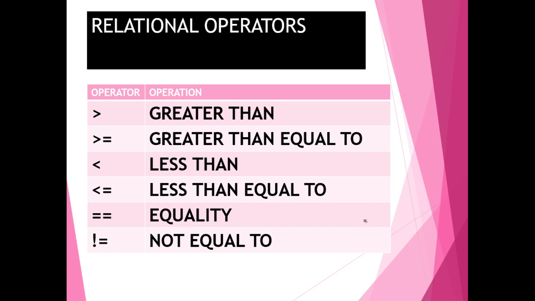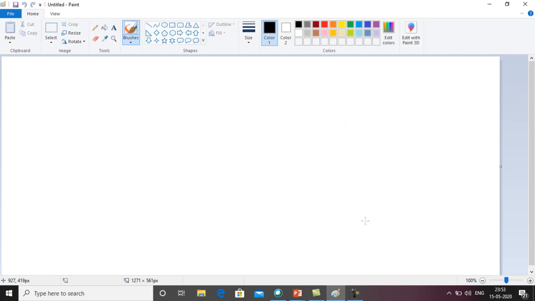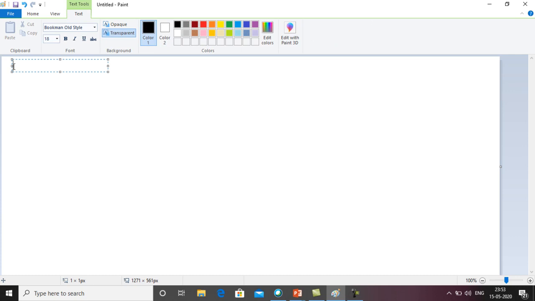We discussed two types of decision control statements in the previous lecture, and they are if, and the second one is if else. So let us discuss the third decision control statement. For discussing that, let me write a case in front of you, that is case number three. Now what is this case number three?